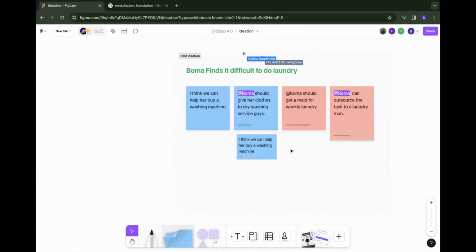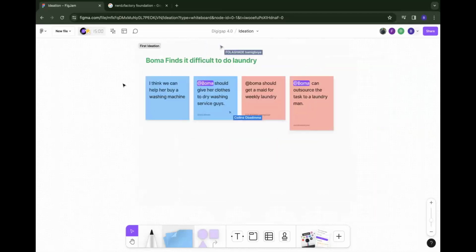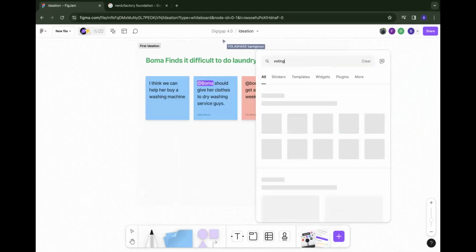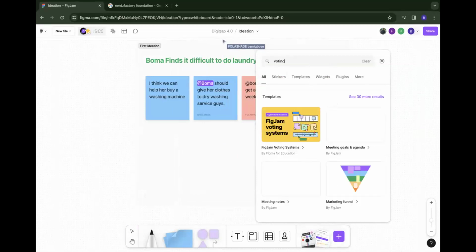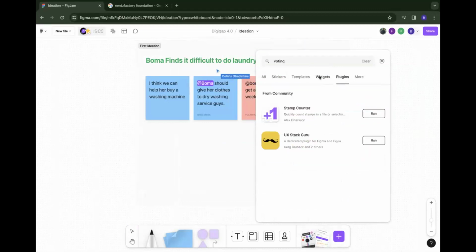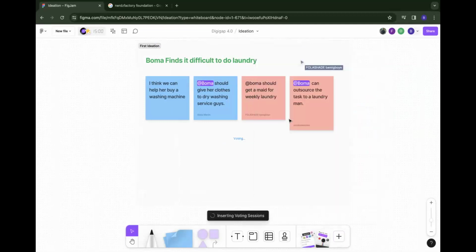So now that we are done with this, let's assume this is it. And I want to do a voting for all of this. All I need to do is come here and search for voting. Once I search for voting, I'll see different voting templates. It's going to be a widget. I'm going to pick this one called voting session and insert it here.